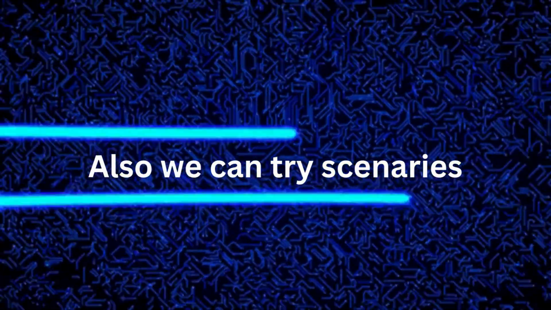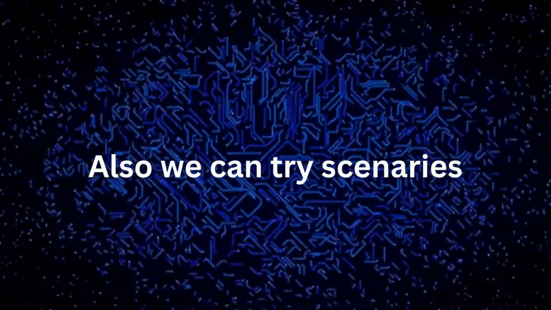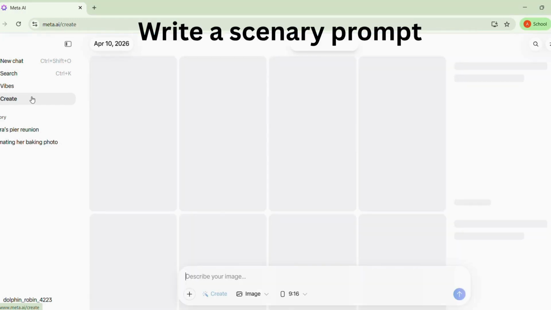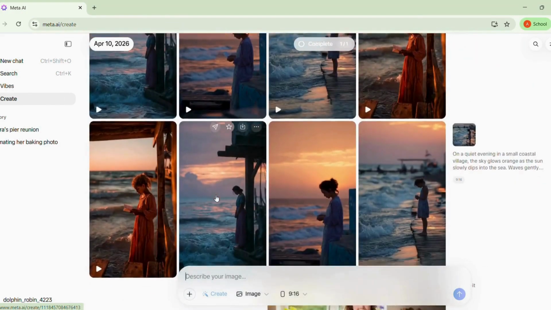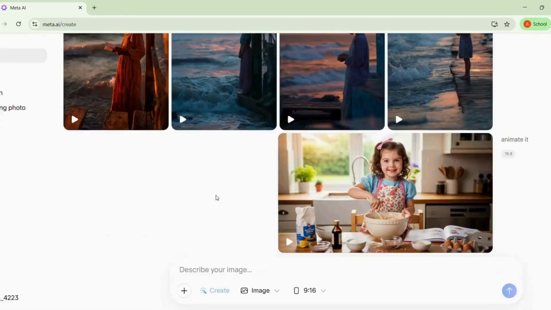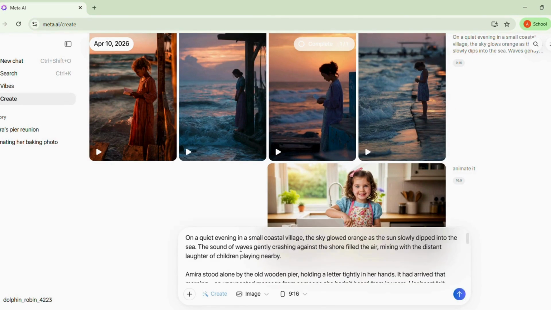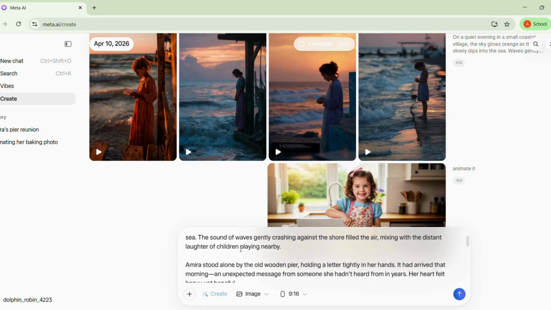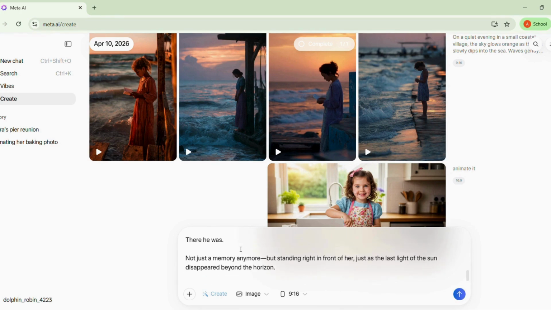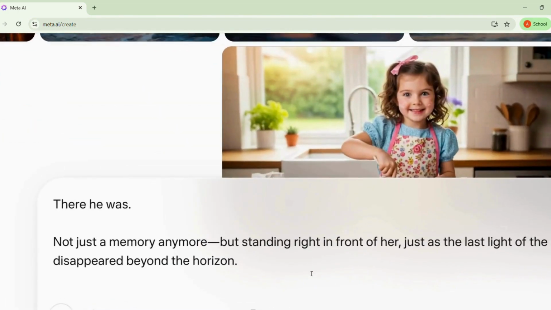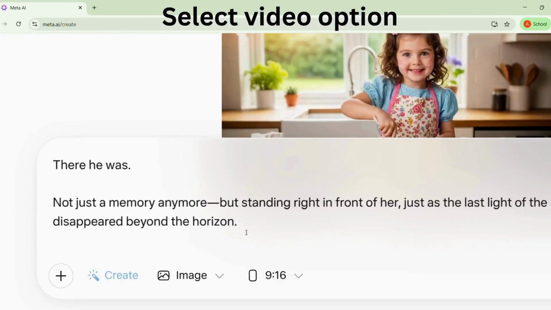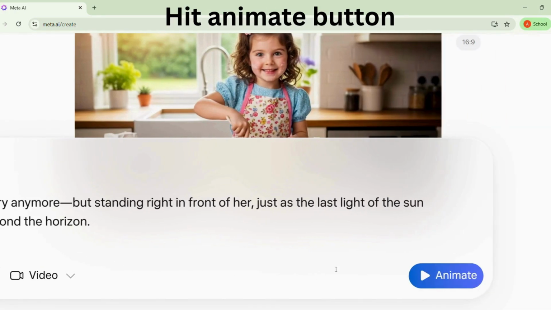Also, we can try sceneries. Write a scenery prompt. Select Video option. Hit Animate button.